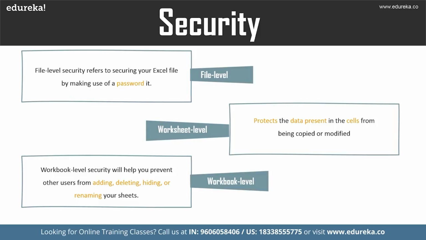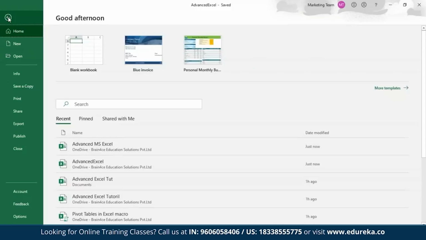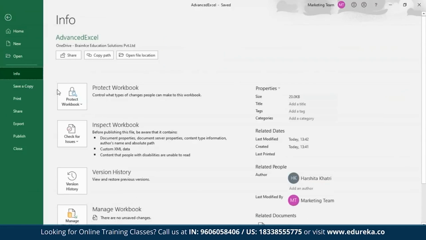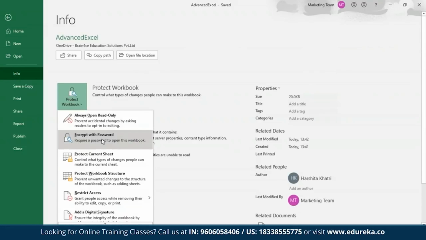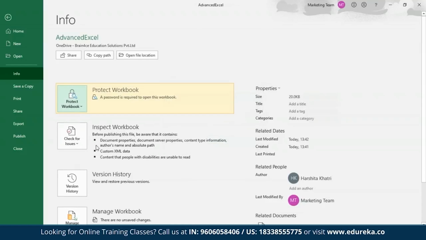So now to show you guys how to enable this file level security, I'll jump onto Excel, and over here from the ribbon tab I'll click on File and go to Info. From this Protect Workbook drop-down list, I'll select the option of Encrypt with Password. So as you can see over here, Excel opens up a dialog box wherein you'll have to enter a password. So I'll just enter some random password and then I'll click on OK. Re-enter the password as asked and click on OK.